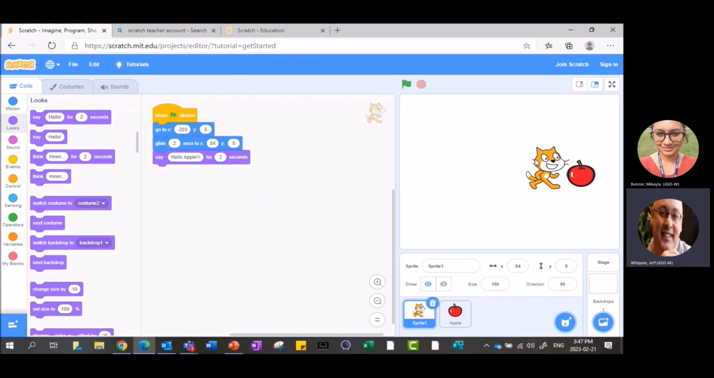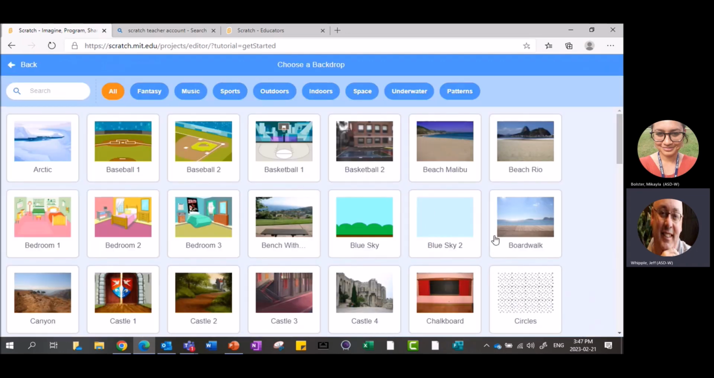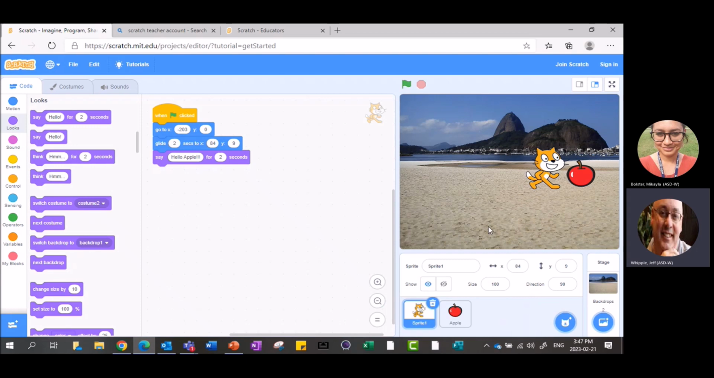I can also put in backdrops. You notice there's no backdrop here. It's a white background. I can choose a backdrop. And so I'm just going to choose the beach in Rio. So now, there he comes. Hello, Apple. So this little piece of code is the start of an animated short video.